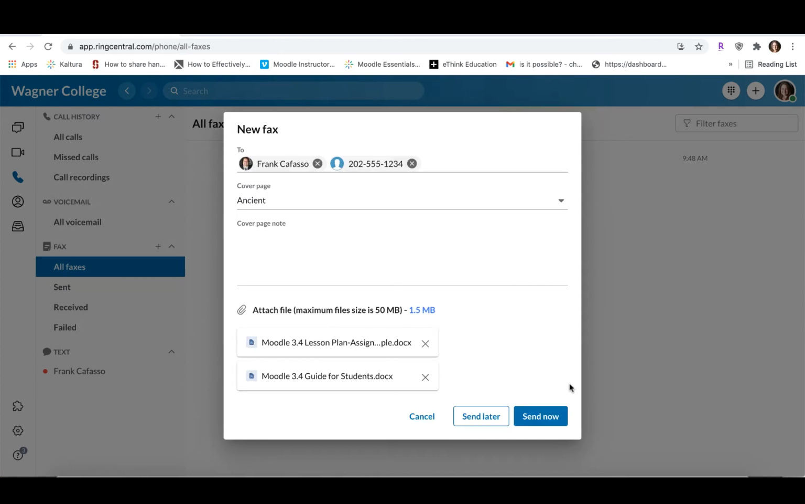So if I was going to send this fax, I'm not going to do that right now, but if I was going to actually send it, I would click send now, and it would show up in my sent faxes if it was successful. If it failed for whatever reason, it would show up in my failed section.